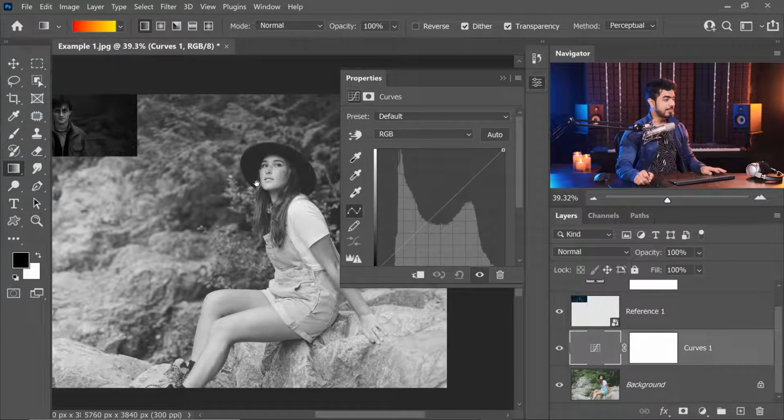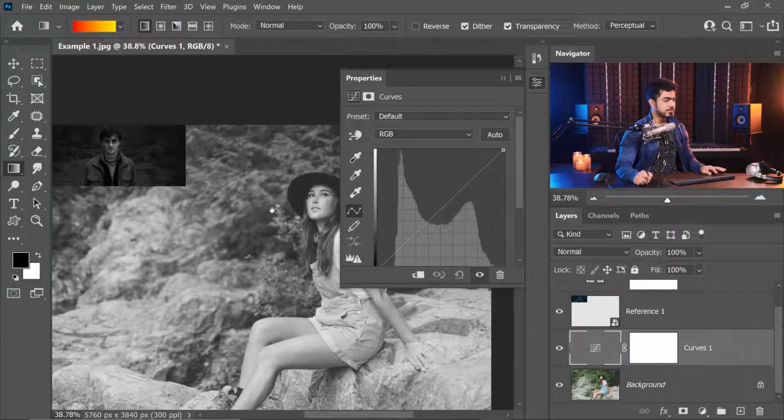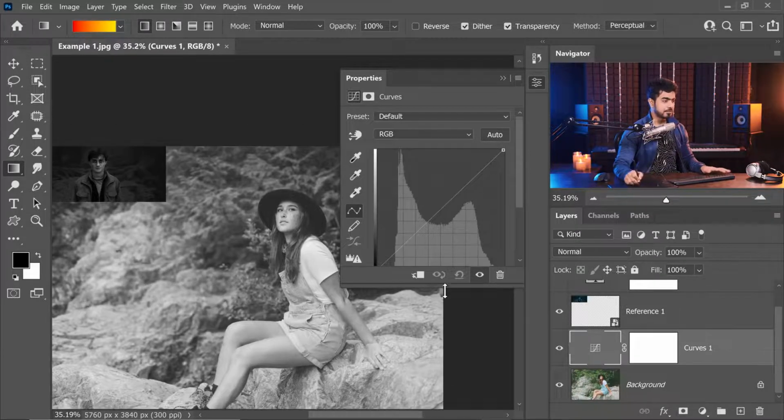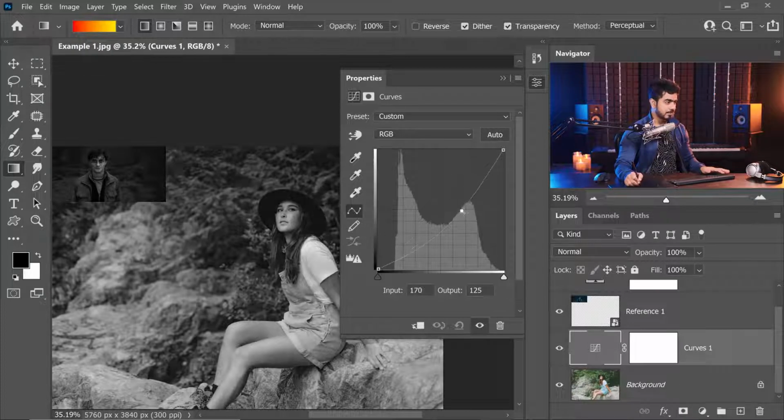Anyway, now let's just zoom in and make sure we are matching it right. First of all, let's match in the background because the subject can be treated differently. So we're going to make the overall thing pretty dark like this.